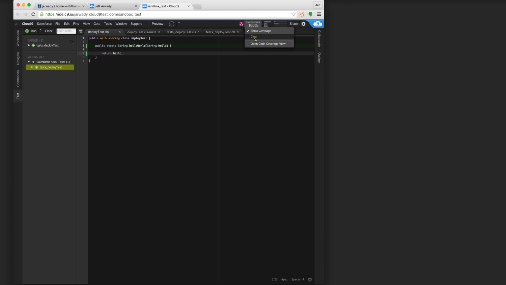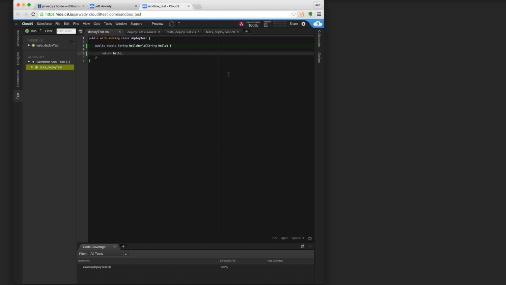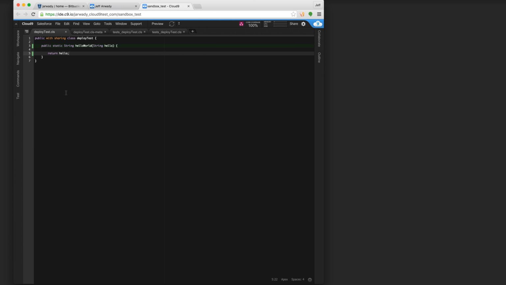And if I click on this and click Open Code Coverage View, I can see that it's found my deploy test and it's given me the code coverage on it. So that's a very convenient, fast feature. I find that much quicker and much more useful than the Developer Console. Certainly, if you want to verify with the Developer Console, another great feature is you can go right to your Developer Console from here.